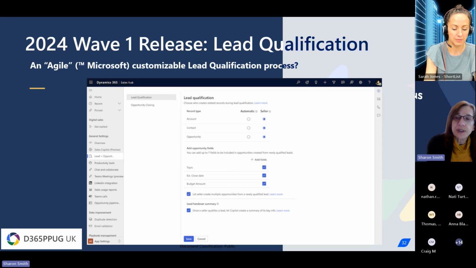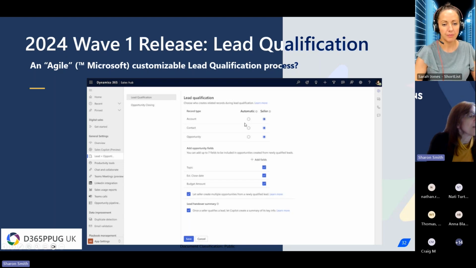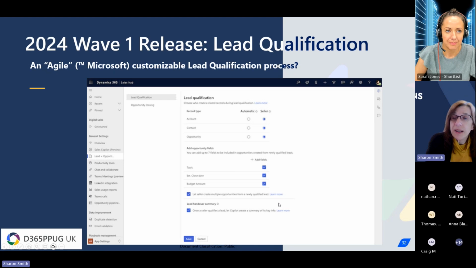The related records creation process can be either fully automated. I think it's down here, these two checkboxes down here. You can either fully automate it, or admins can easily configure the settings here, as you can see, where you can decide which ones you want to automate. Oh, sorry, it's up here, beg your pardon. Which ones you want to automate, or which ones you want the seller to do. My apologies, I'm working across 3 screens here at the moment. So admins can easily configure the settings, as we see, so that the account, contact and opportunity records will be created by the qualifying seller.